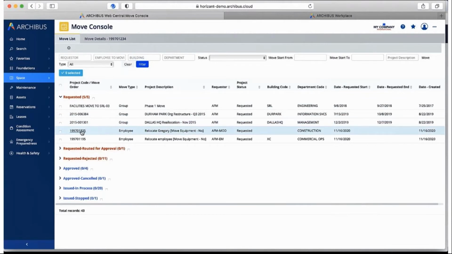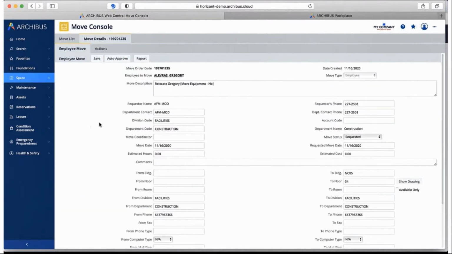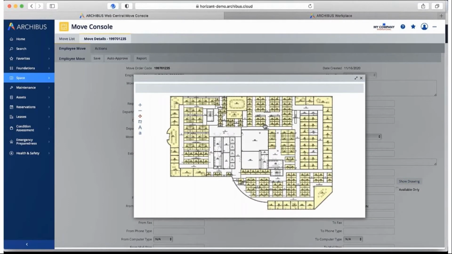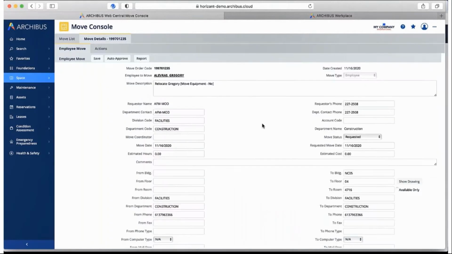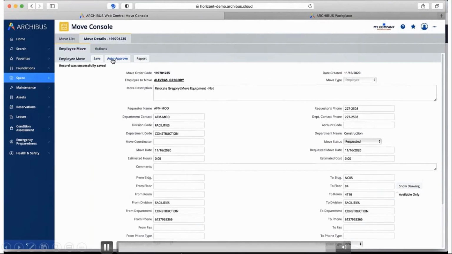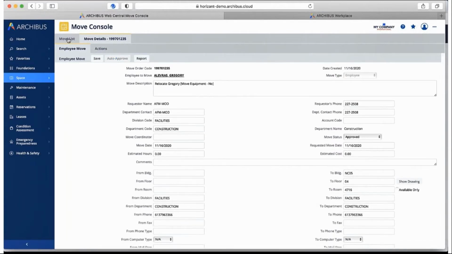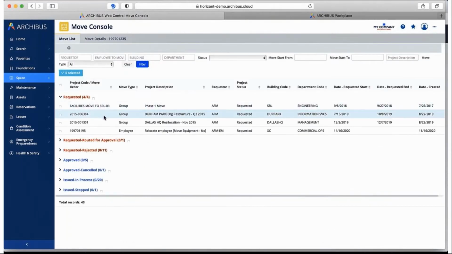And then the remaining ticket is Greg Alevris. And this one's a little bit different because, again, remember, we just put the building and floor that we wanted to move Greg to. So we'll let the planner pick a room location from the floor plan. And again, once they've checked and verified all of the details, they would also auto approve the ticket, and we'd have a good start to the process. So that is as simple as it is for creating moves.